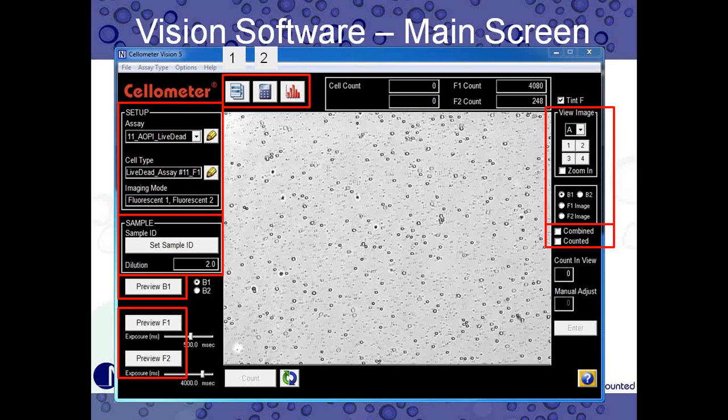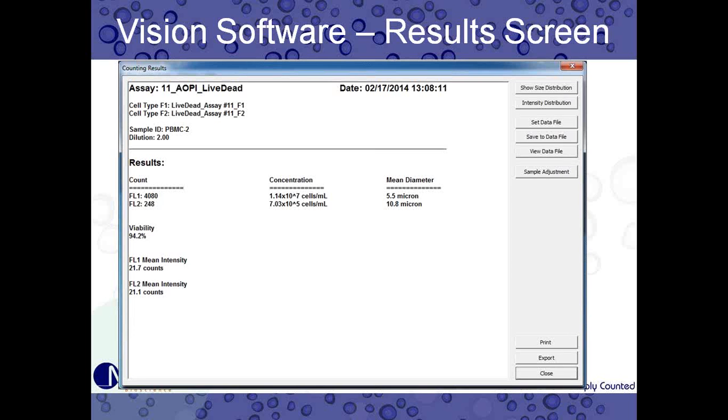The second one is your sample calculator. It's very effective if you're trying to get a target concentration or if you're looking for a certain number of cells to place. And third, we have your cell size histogram, which will show you the diameters of all your cells counted and a size distribution histogram.